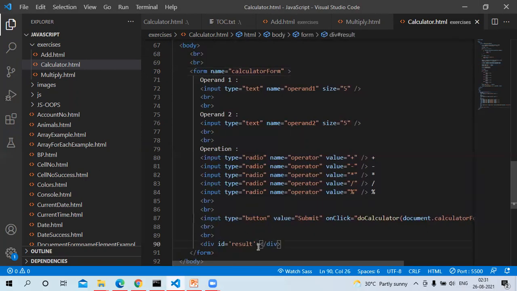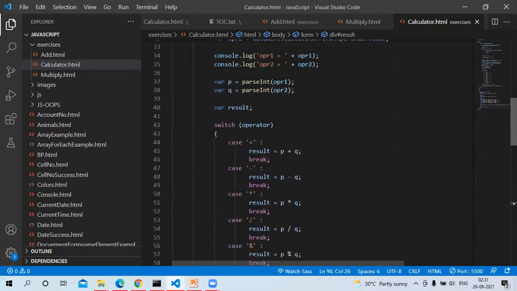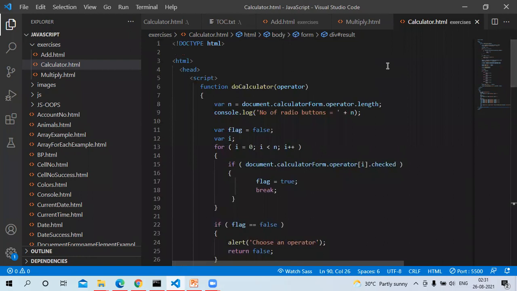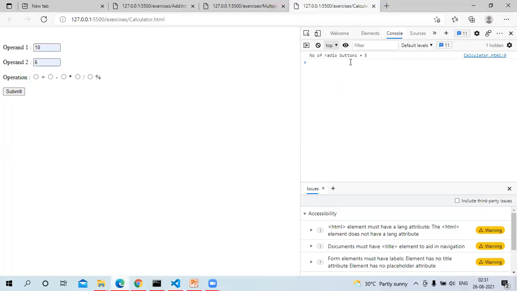So we are going to write the result here. Okay. So now let us go to the function, do calculator function. The operator will come as a parameter to this, and we are first calculating how many radio buttons are there. Okay, so we will get the length here, and then the console log, we are doing number of radio buttons as n. Okay, please see here, number of radio buttons is 5, so that is what we are getting there.